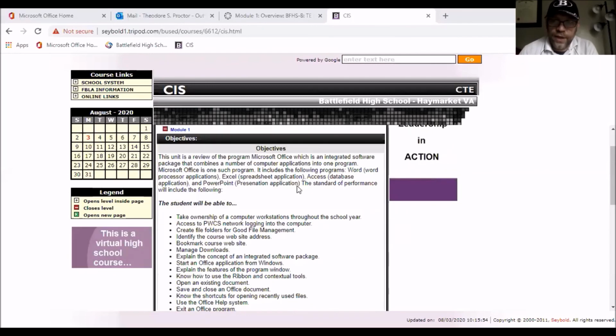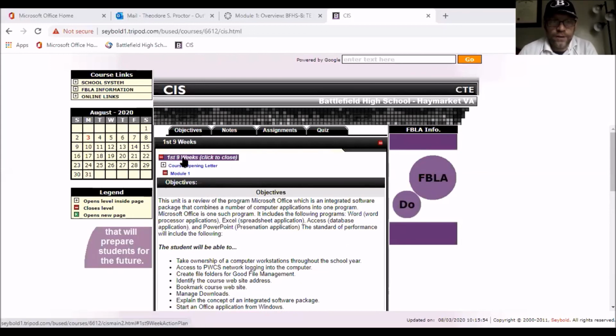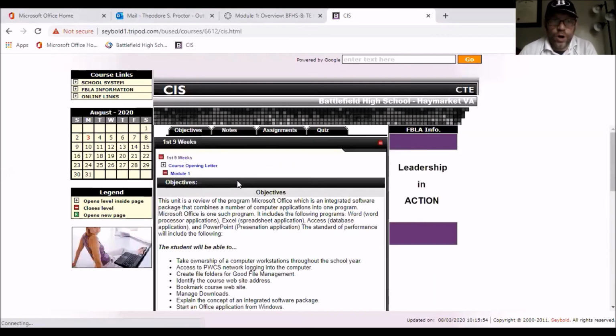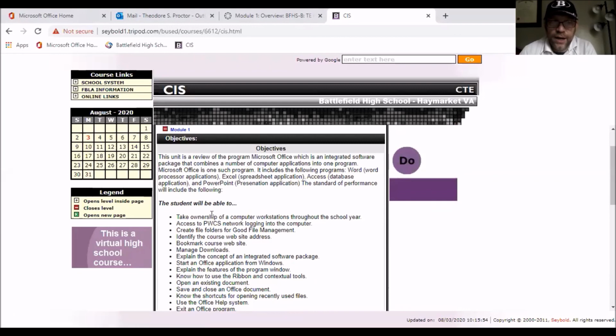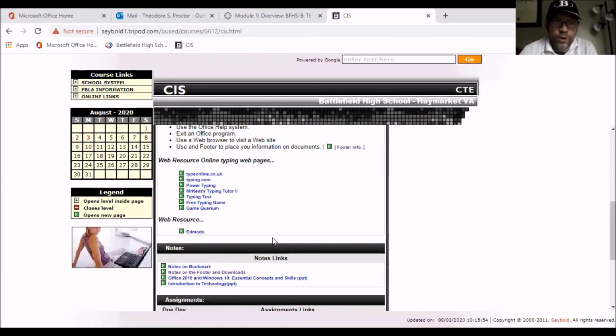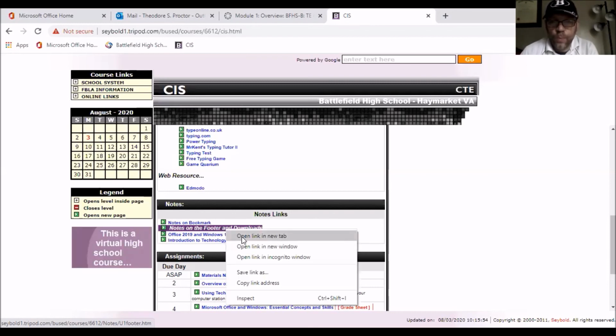As I continue, once again, I'm inside module 1 of the CIS resource page. If I go back out, you would go into the first 9 weeks, okay, and then module 1. Again, I'm not going to read the objectives to you. Again, I'm providing you some web resources, online typing, if you wanted to improve your speed. We'll be talking about Edmodo later, but you can see the notes on footer and documents. This is where I'm going to have a lecture on creating a footer on a Word document and how to deal with downloads. So I'm going to ask you guys to go ahead and open up this page.